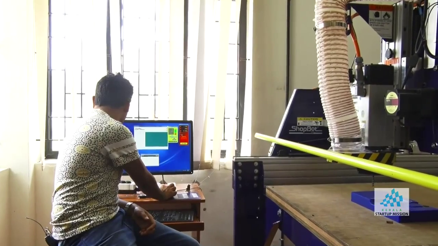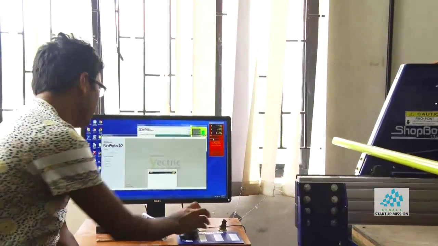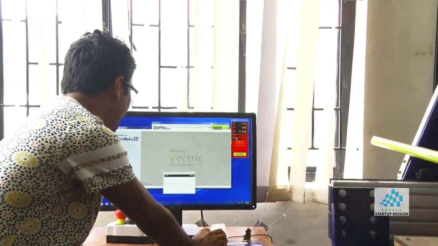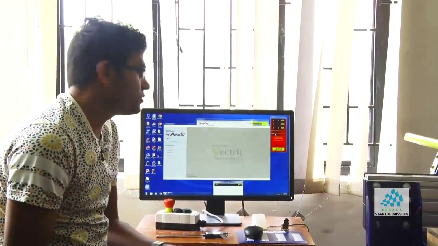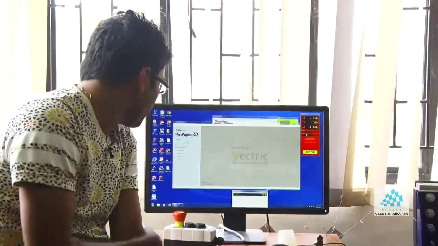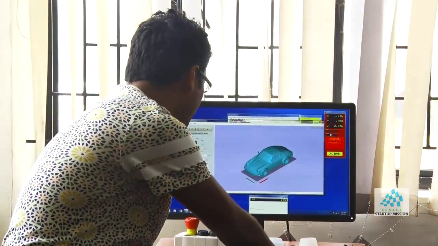Just to give you an example, the software we're going to use here is called Partwork 3D. You open it, it's a pretty straightforward software, and it has a very good help. The help will guide you through every step. So I'm just going to open this car file, which is this one.